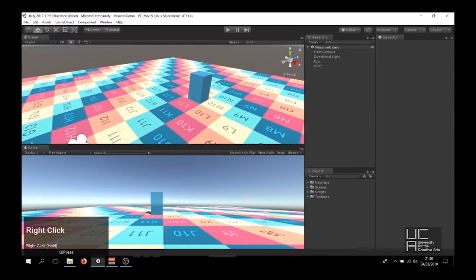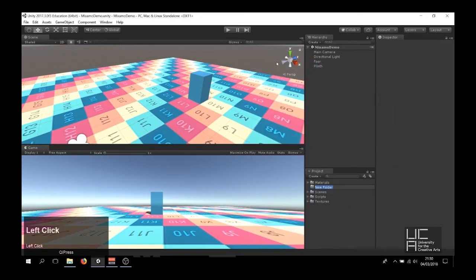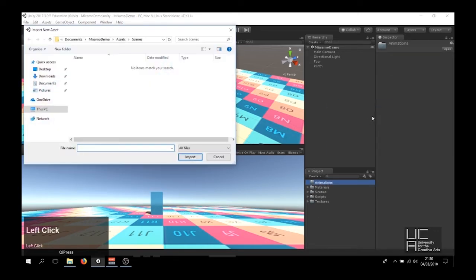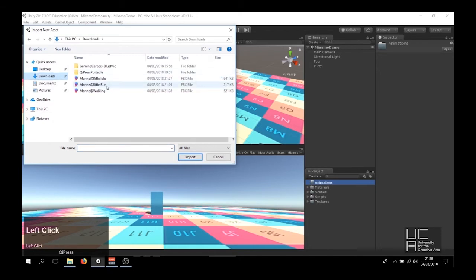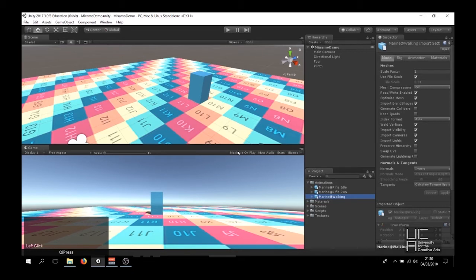The first thing I want to do is bring in that first animation with the mesh attached. We've got a new file, we've got animations. We could put in a models folder. Animations will do fine for now. I'm going to import new asset. My downloads, here I got marine idle, marine run and marine walking. I'm going to take all of those and hit import. Got your 3 marine objects here.